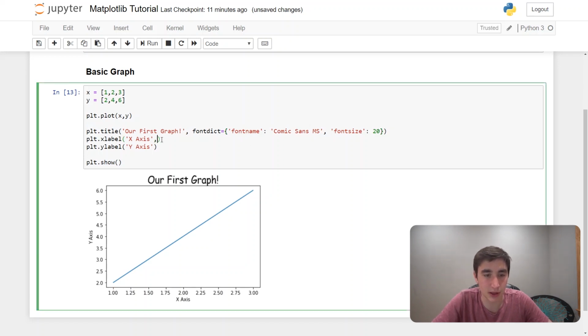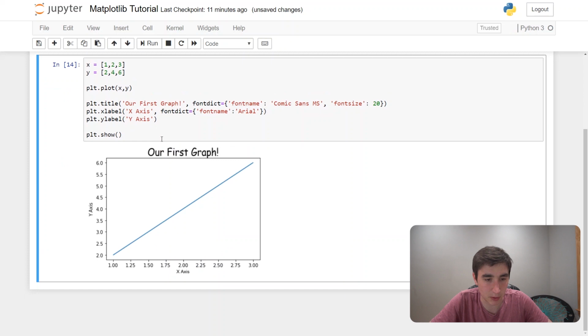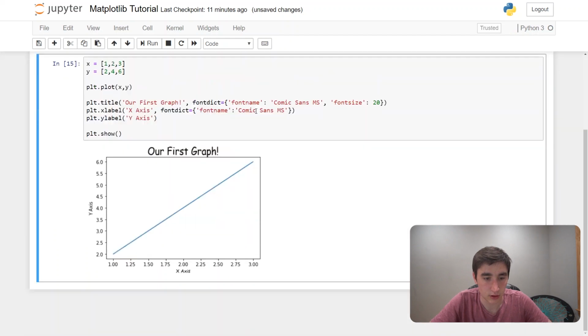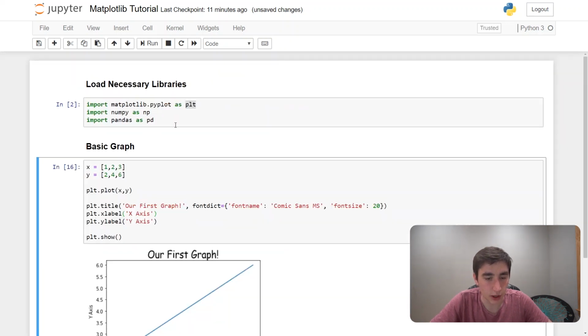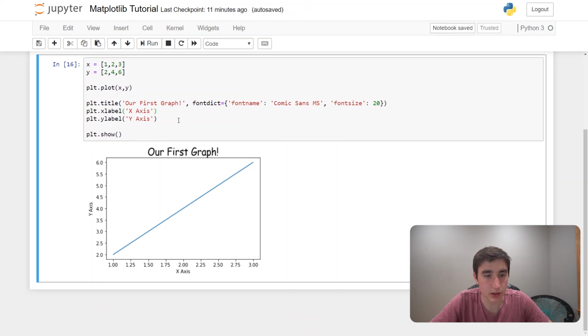And you can also do the same thing with the labels. I could do fontdict equals, let's say I wanted to make this font Arial, and that honestly might be the default, but if I did it like Comic Sans as well, you can tell that the x-axis now has changed. But I'm going to let this be for now. Okay, so we did labels.